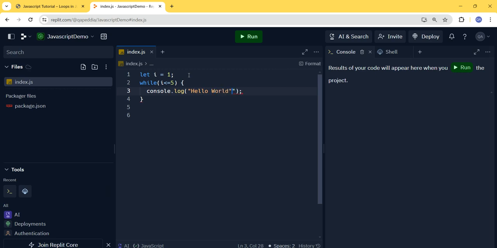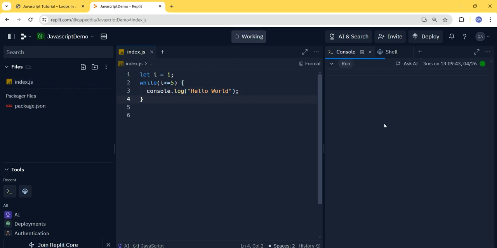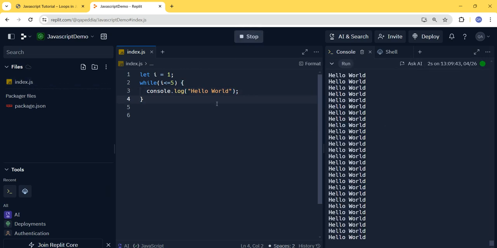Hello world. Done. Now let's do one thing, let's run it. It is an infinite loop. So we have to stop it. So we'll stop it. We made a mistake: we did not increase the value of i.